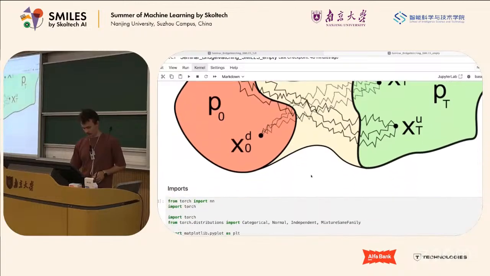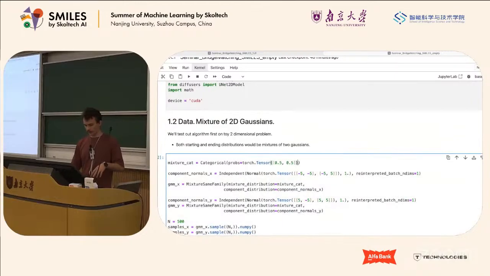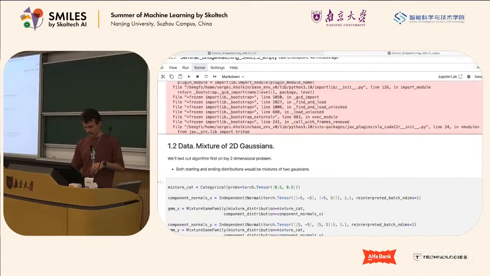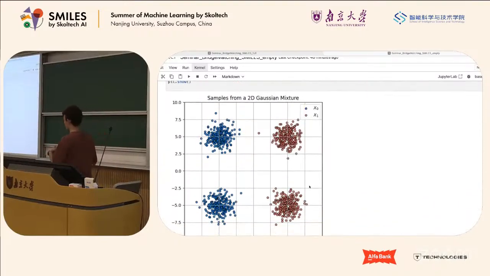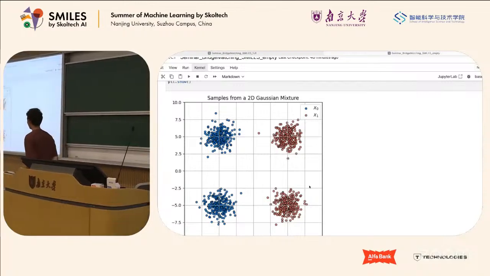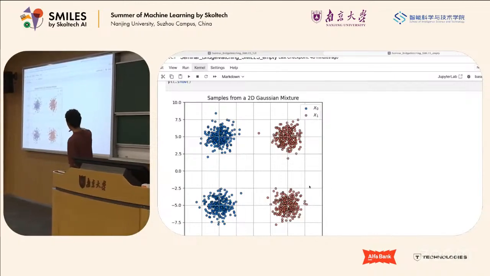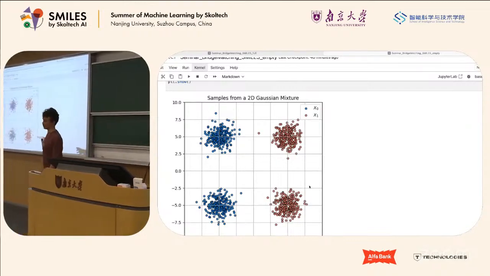So yeah, it looks like this. So now I will visualize it. In the case of two-dimensional Gaussians, let me run it. So this is our data that we'll be working with for the first part of the seminar. We have two Gaussians as a blue distribution, and we have two Gaussians as a red distribution. And we will build a bridge model to transport the blue distribution into the red distribution.